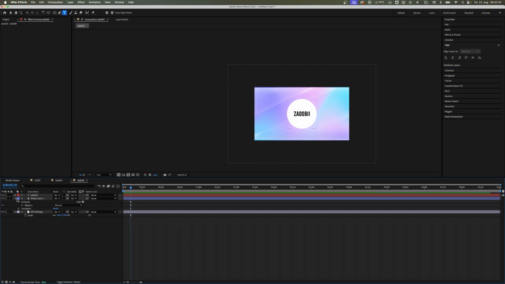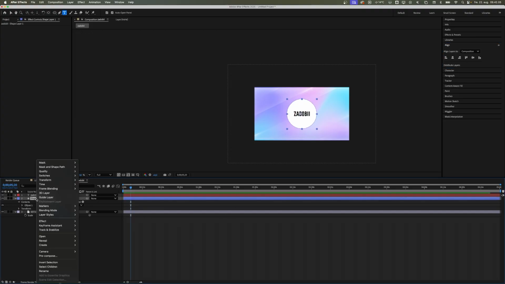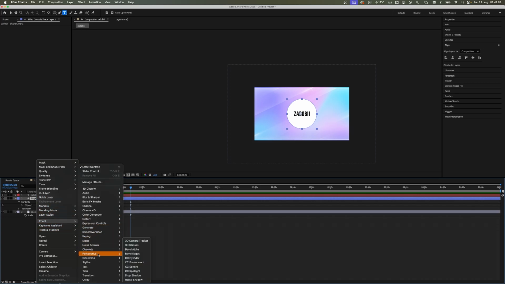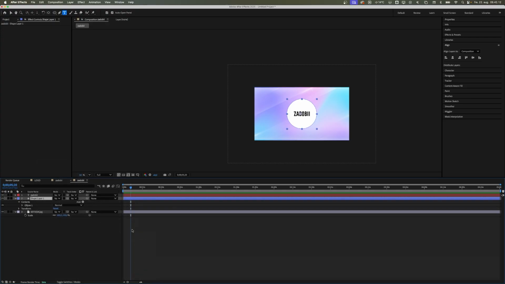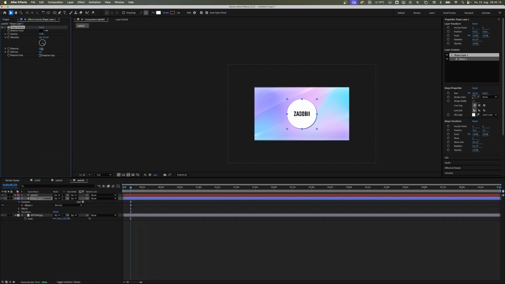Next, let's add a drop shadow to our circle to give it a bit of depth. To do that, right-click on your layer, go to Perspective, Drop Shadow. Now you can adjust the values until it looks nice and clean.